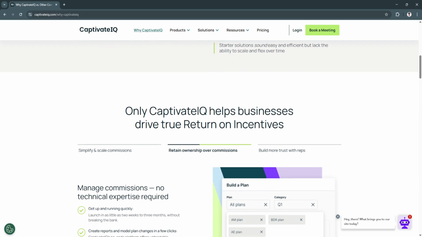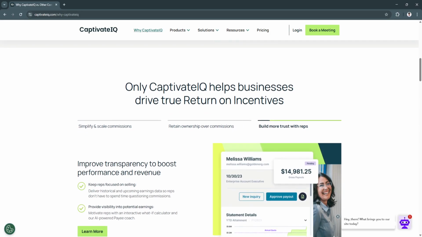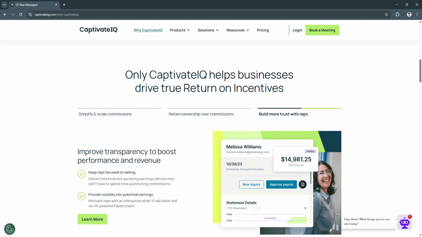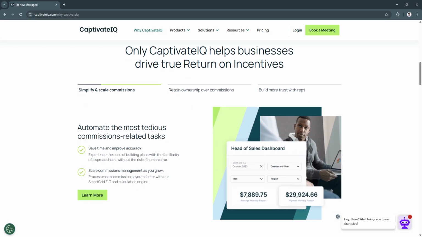Ultimately, Captivate IQ is an essential tool for companies looking to scale their sales operations, improve efficiency, and create a more transparent, performance-driven sales structure.